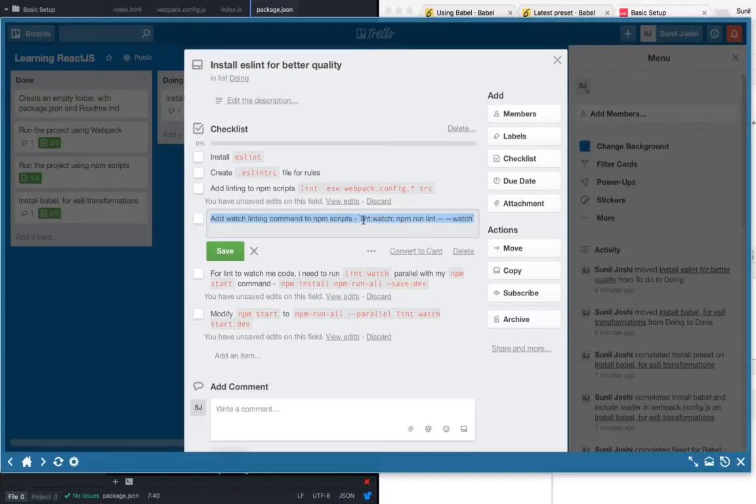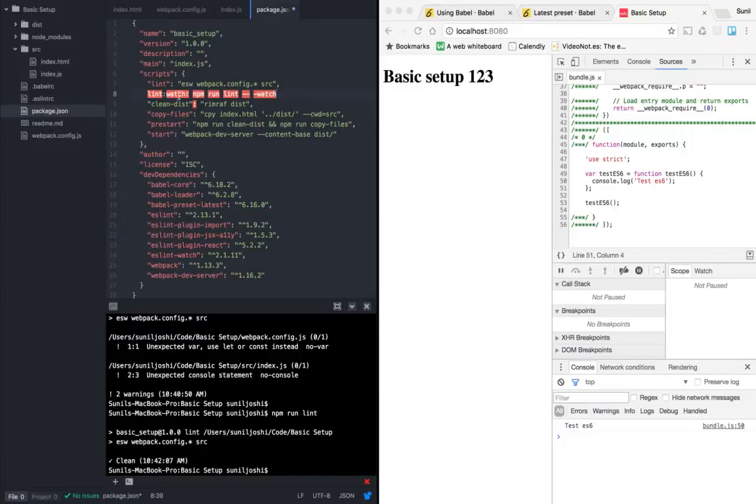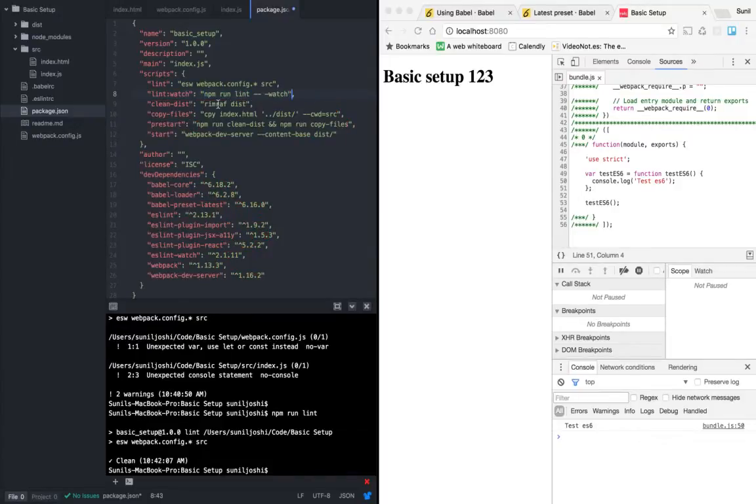So as you see, I have written one more script which is going to run lint, the command out here, in a watch mode, so that it runs continuously, right? I've saved this, but I haven't told lint watch to be part of the start process. So I want to run our dev server as well as the lint watch in parallel.